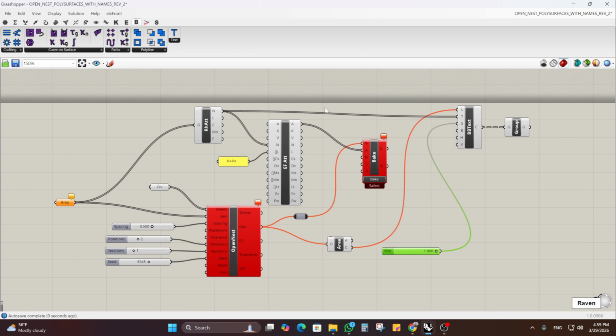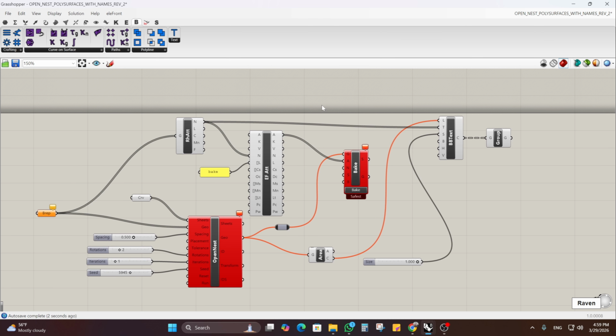So it's the polysurfaces version. This is a bit slower to run, but it should more accurately nest parts. But let's go back to the previous version, the bounding box version, and I'm just going to run this really quick.